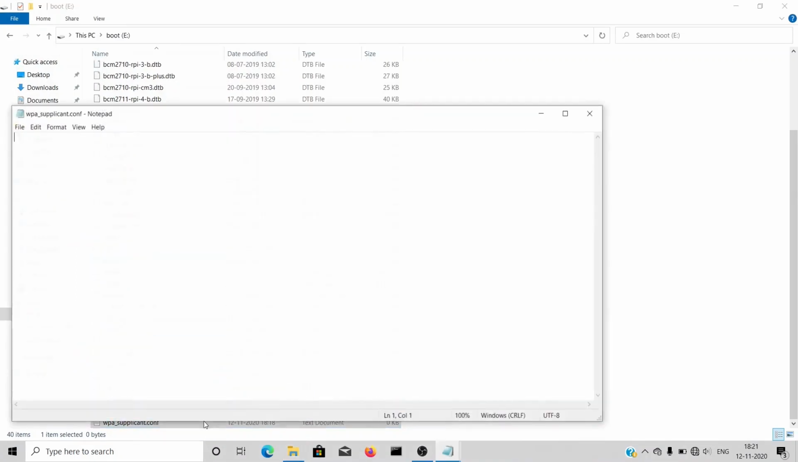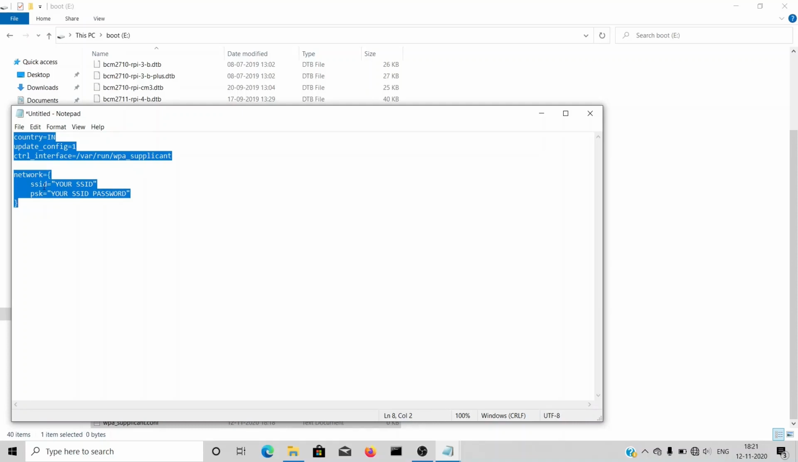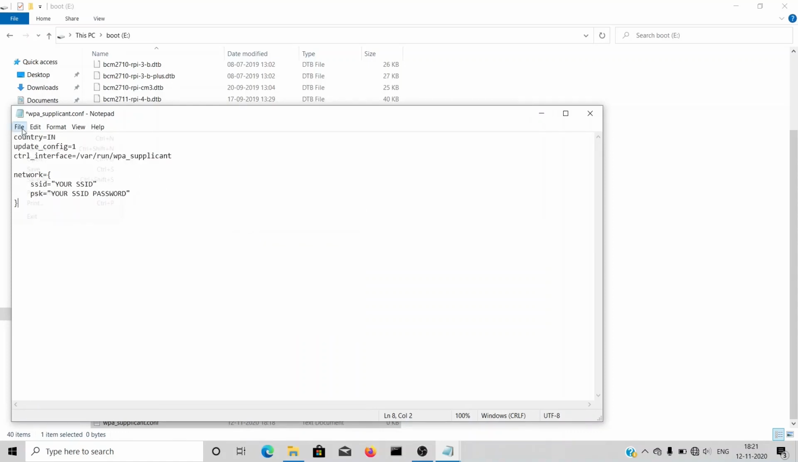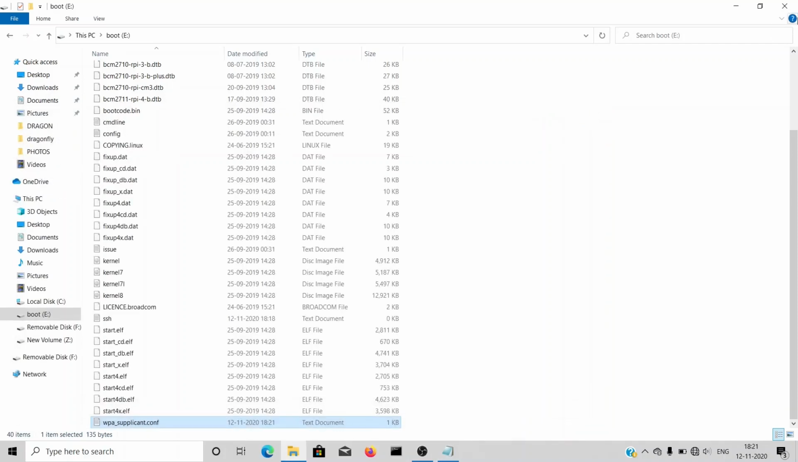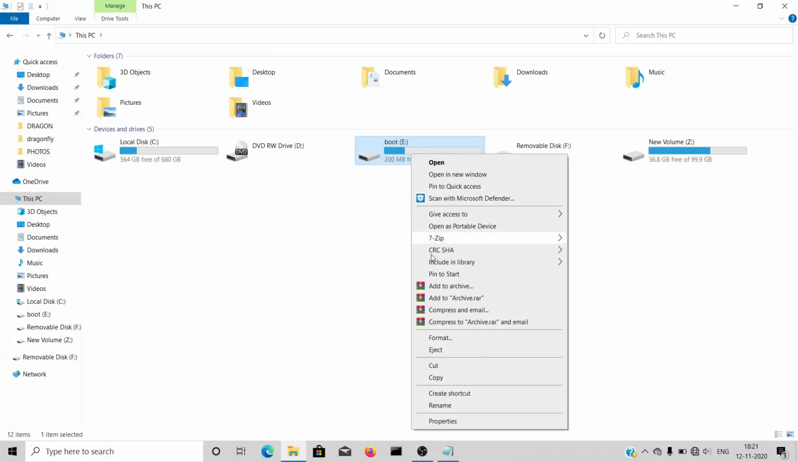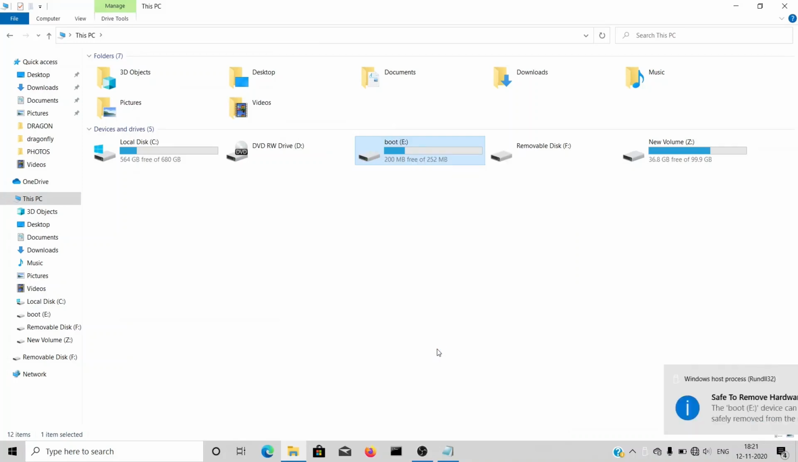Now open the wpa_supplicant.conf file and paste the lines that are shown on the screen. Here replace IN with your country code, and replace your SSID and your password with the SSID and password of your access point or router. Save the file and close it. Now eject the SD card.